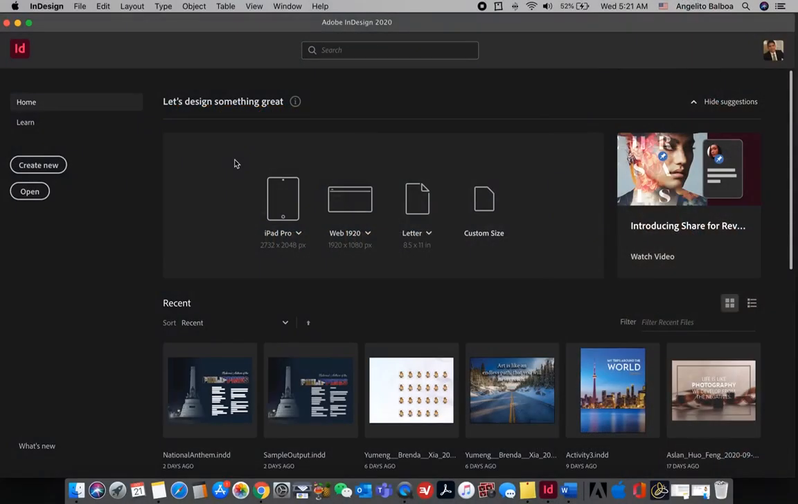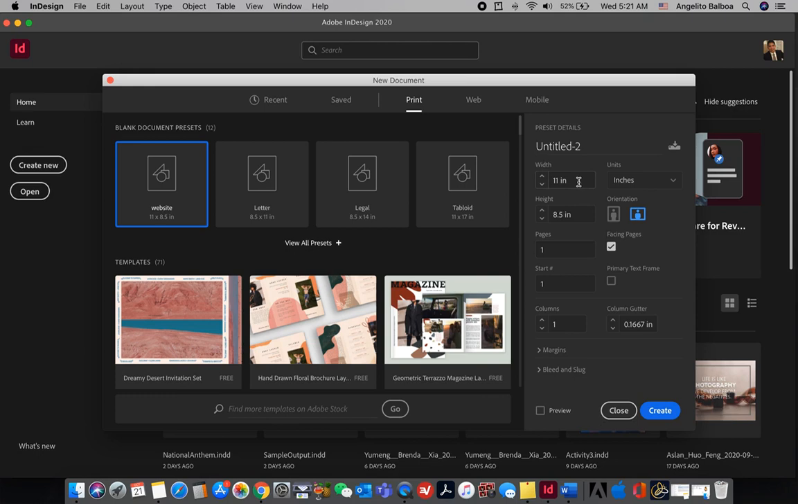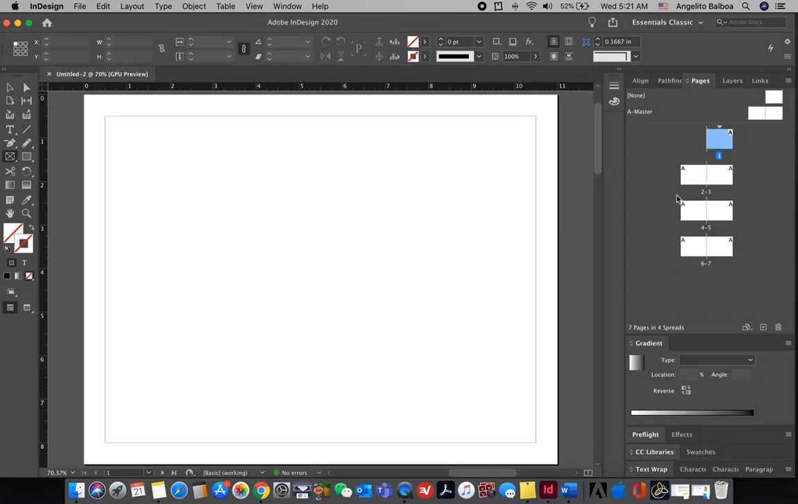So the first thing that we are going to do is click Create New and then select Print. The width is 11 and then 8.5 inches, and the orientation is landscape. Make sure facing pages is selected, and the pages is 7, and then click Create. So now this is the page panel, right?